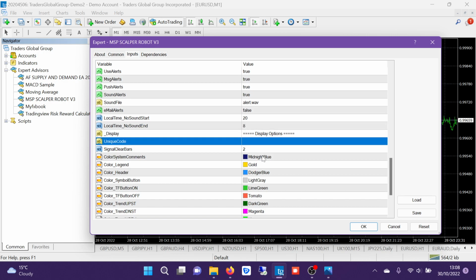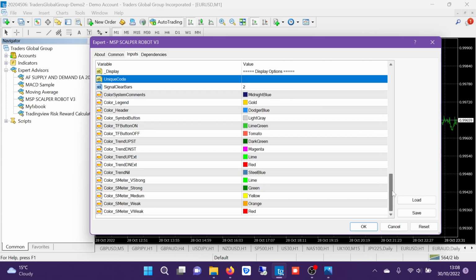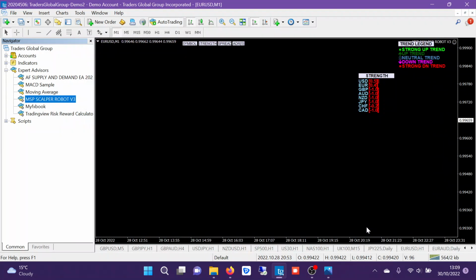Going down to these areas here, don't worry about the unique code or the signal of clear bars. We've got the color system in midnight blue, we've got the legend in gold, etc. Header in Dodger blue. Easy stuff really, guys. I'm going to go into the platform and just show you how this actually fits together. So once you're happy with that, you just go ahead and press OK.